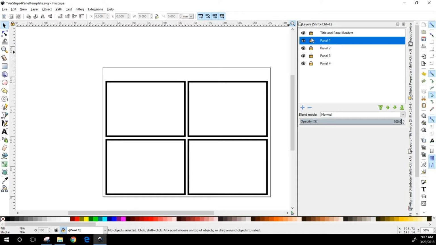Remember, we created a title and panel borders layer for actually dropping our empty hollow panels, and then you can also leave room for a title and byline or whatever you want to put up there. You could also create a header for your comic with a logo and a cool icon, or whatever you want to do. You can also create as many panels in a layout as you want.